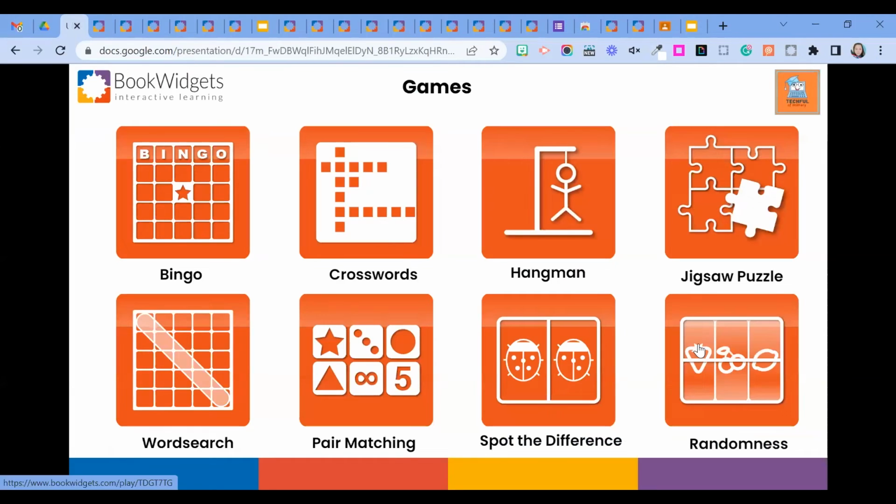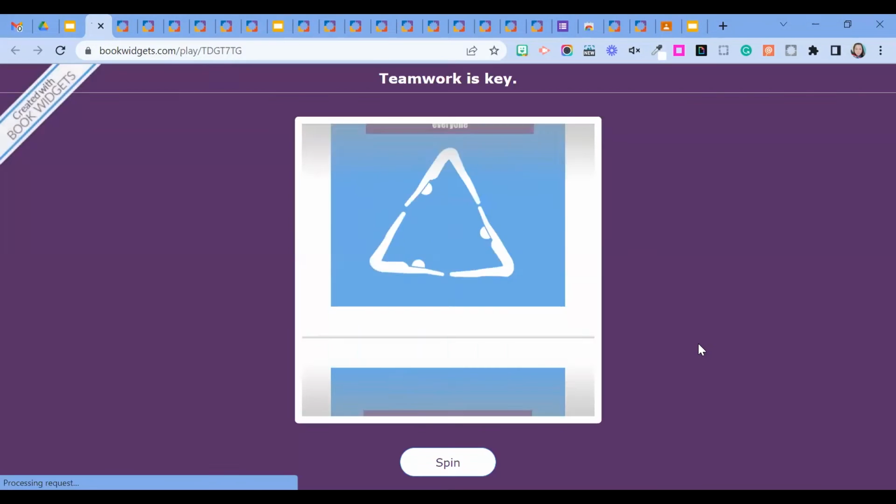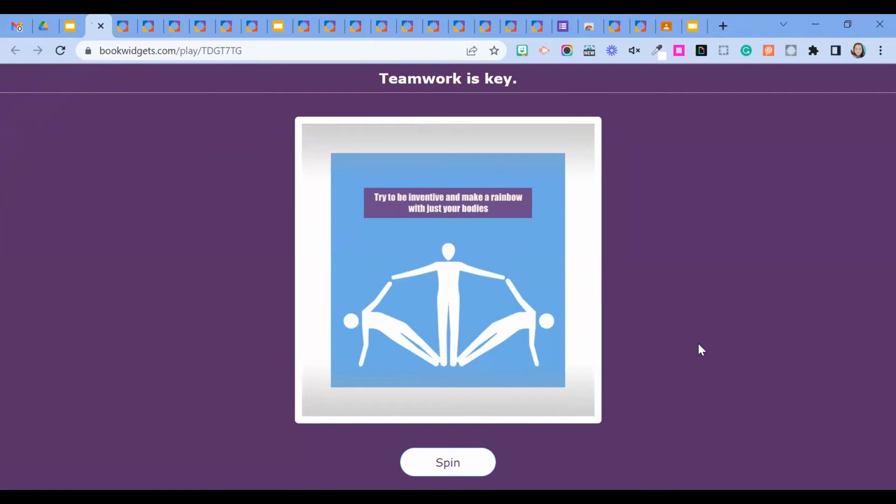Okay, this is a randomizer. I think I showed you earlier. This is another one for PE, or physical education. So get them to do something, just be inventive about what to do there.